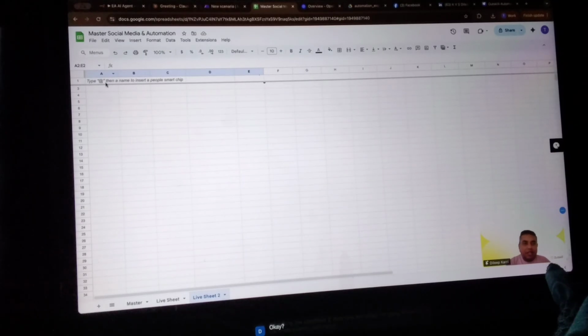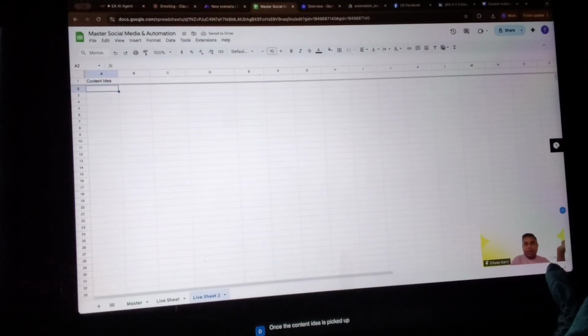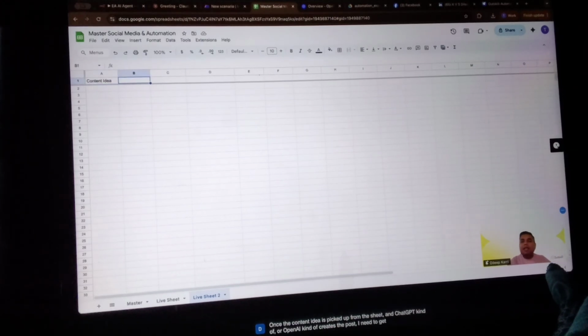Okay, so for this, first I will have to create a table and some columns for those particular tables. First thing is I will require to put in a content idea. So I'll put in the content idea. Once the content idea is picked up from the sheet and ChatGPT or OpenAI creates the post, I need to get the LinkedIn post overall. So I will say this is the LinkedIn post.